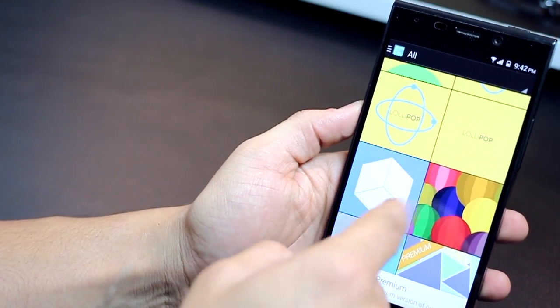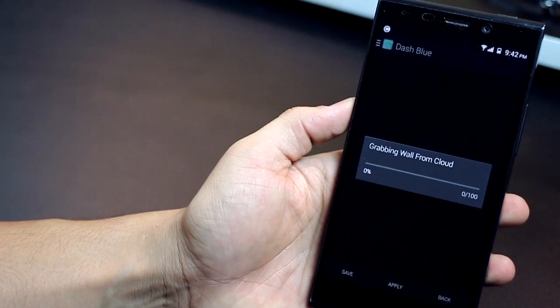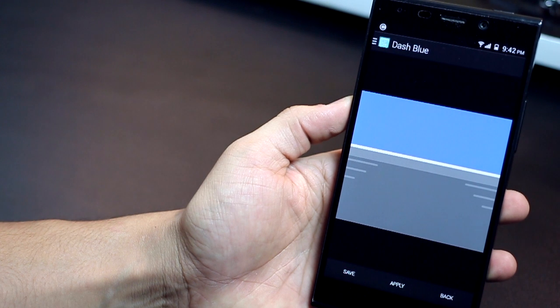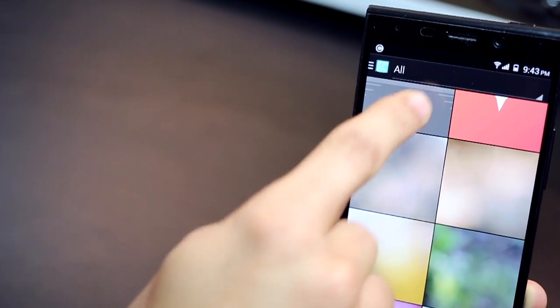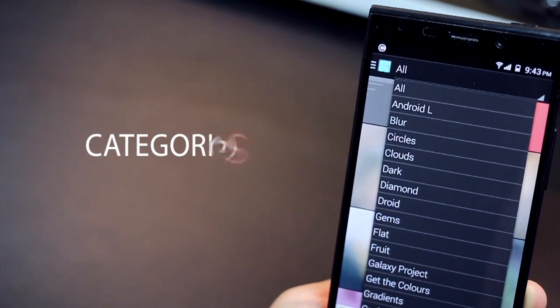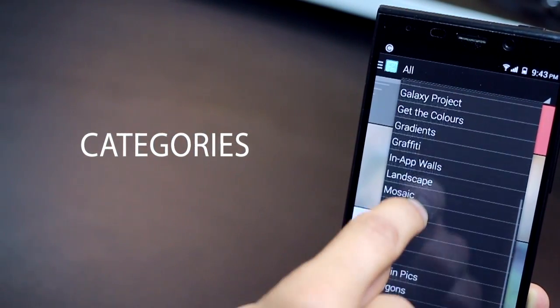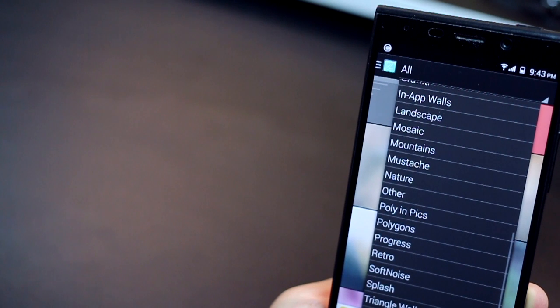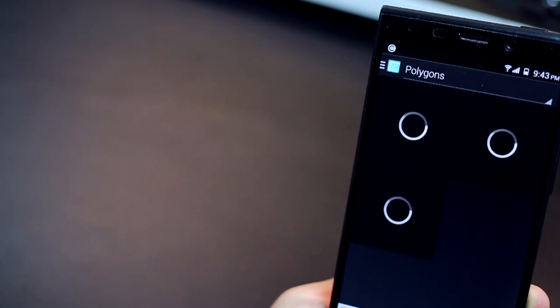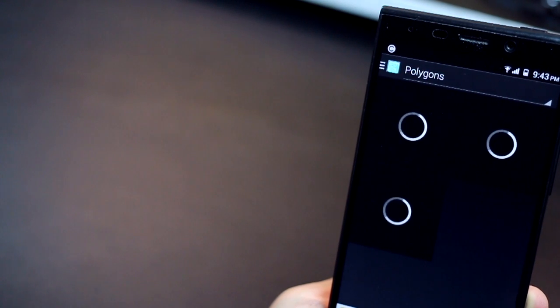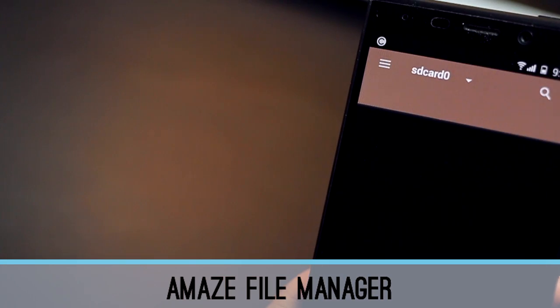And you can just, let's say you want to tap one, and then there you go. It grabs it from the cloud, and you can save, apply, or go back. There's a bunch of these available, and there are even some categories that you can go through. Let's try polygons. That's something that interests me a lot. I just like the category in general. Anyway, so a lot of free wallpapers there.